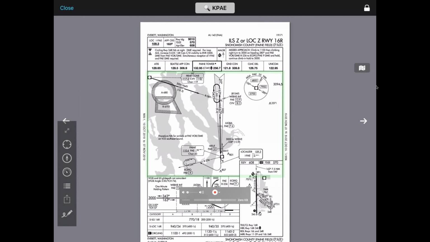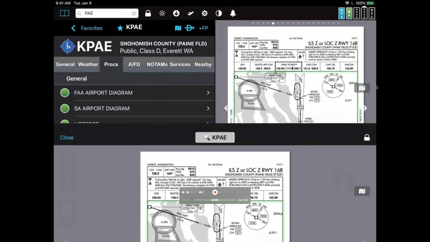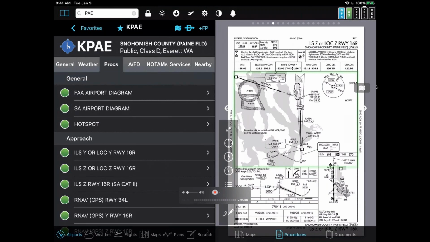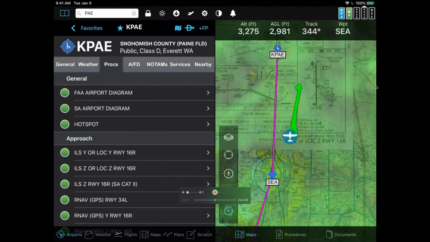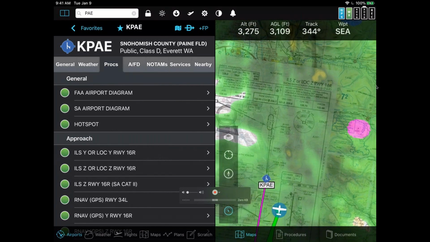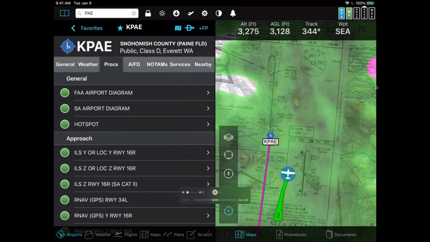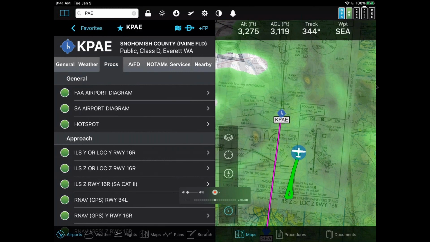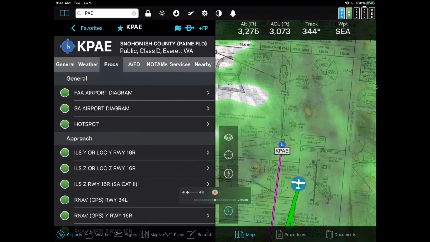The other button below it, let me see if I can find exactly where I am in the flight. So I'm going to hit the map button. Okay, so we are near that approach procedure at Painfield. So let's pull up the procedures.